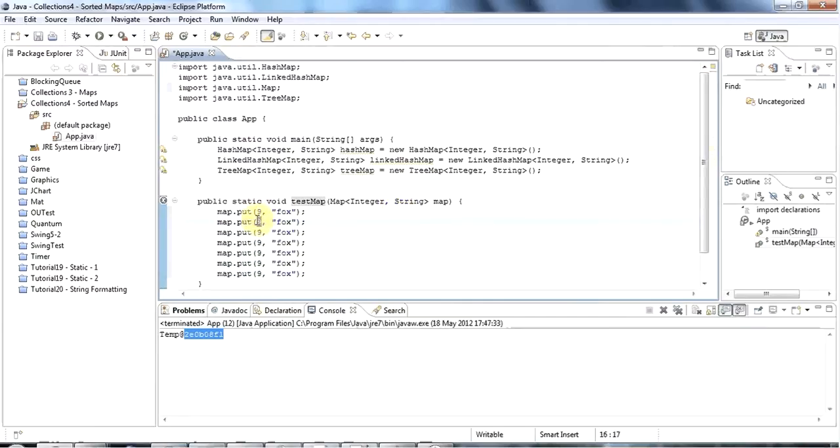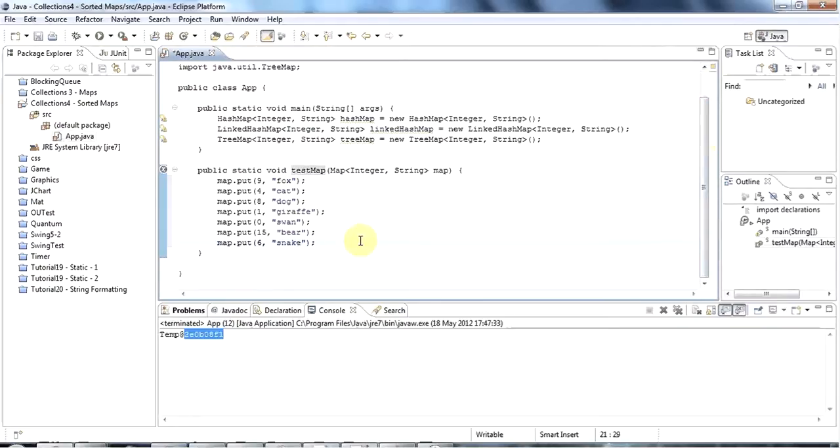And I'm going to put some random values in here. So let's say 4, 8, 10, maybe 15 and 6. So just all mixed up. And I'll put some animals in here. Giraffe, swan. What other kinds of animals are there? Bear and snake.